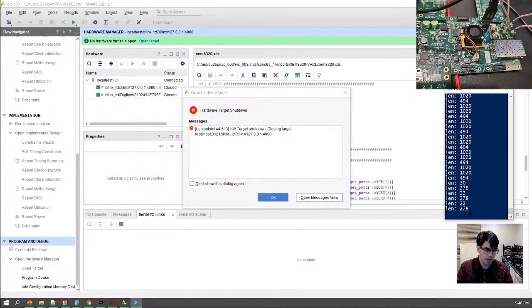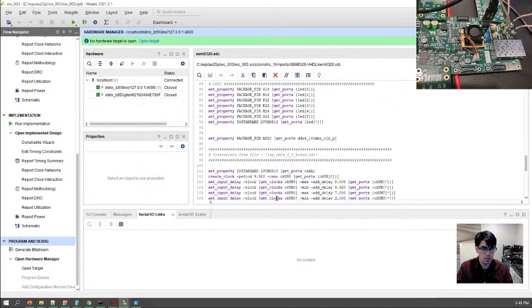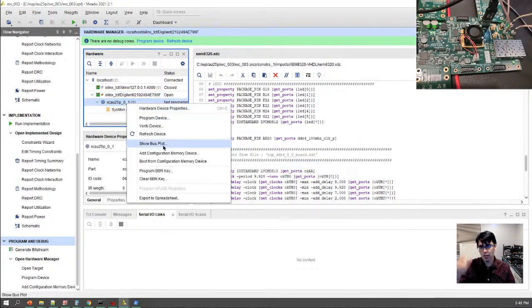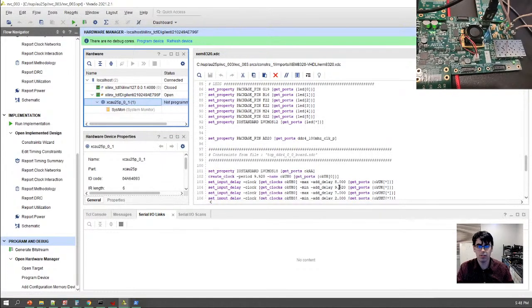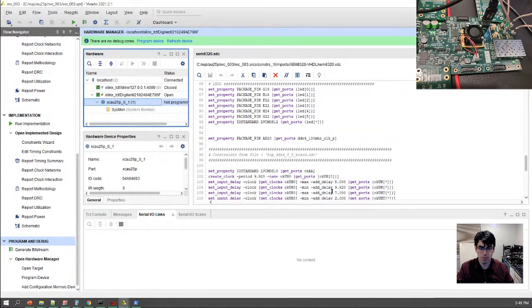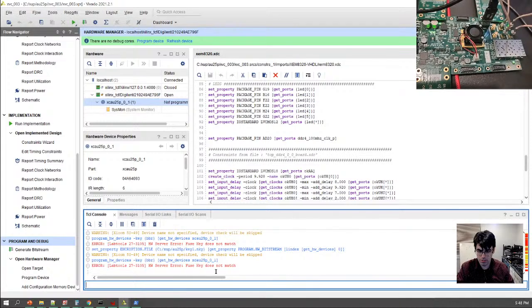Lots of back and forth communication, and it looked like it failed. Let's see if we can open that target. So the proper way it's supposed to look, if we program the BBR key, did that fast? Did you do it? Use key does not match.